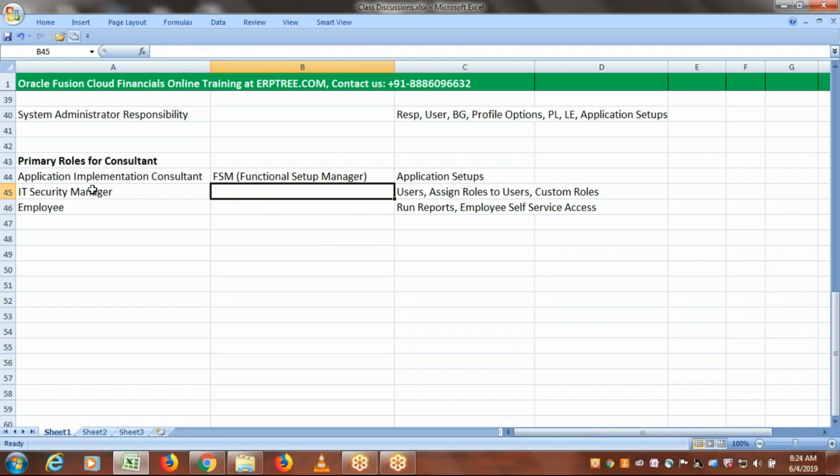And if you assign the IT security manager role to any user, that user will have access to the security console. With the help of the security console, the user can create users and role assignments, and roles can be customized from the security console only.